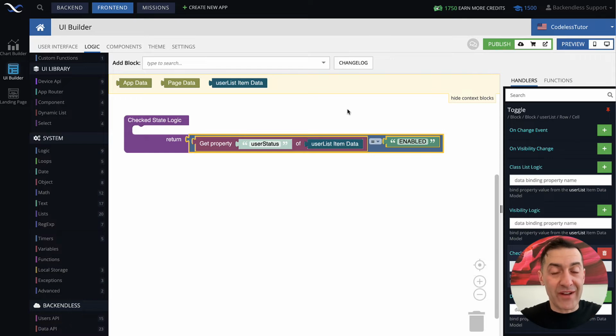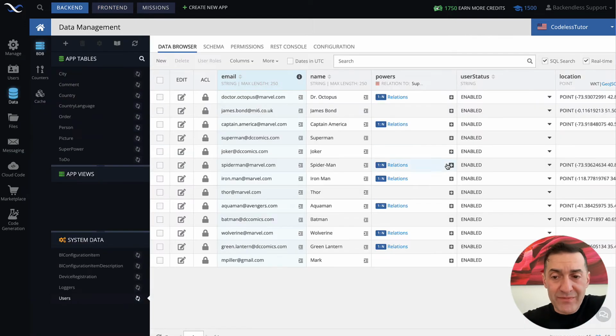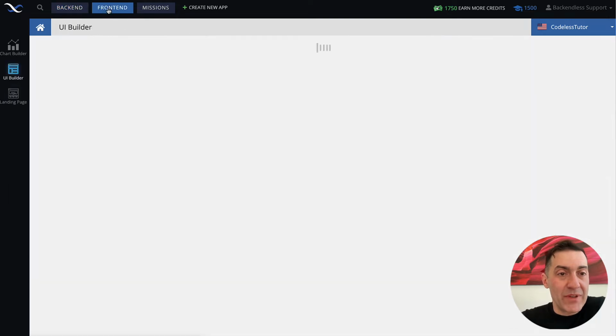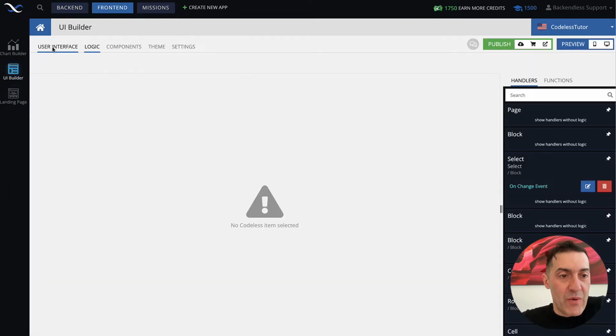So let's see how well that works first, and then we will program modifying the user status from the UI all the way to the backend. Before we do this, let's mark a couple of users as disabled just to create the test data. Now we have a couple of them as disabled, and now let's run our page.